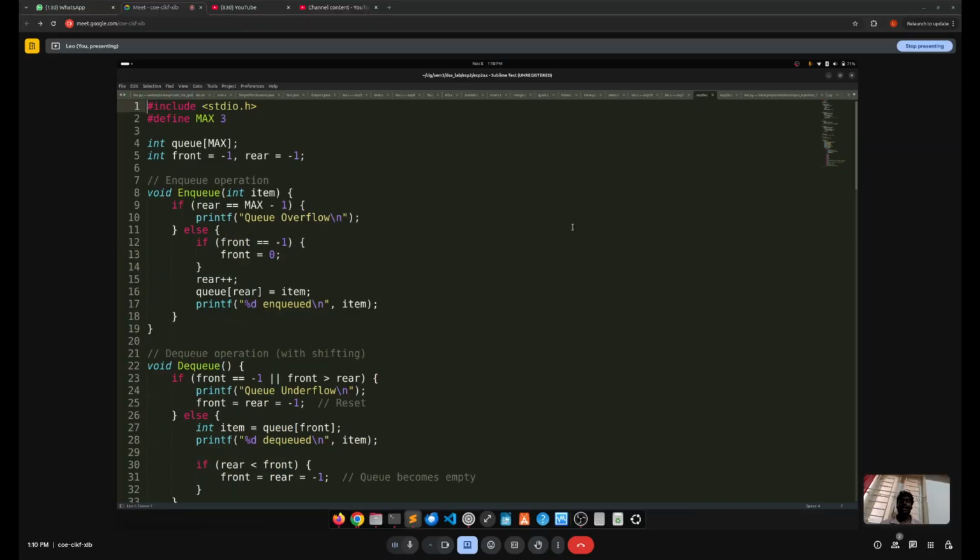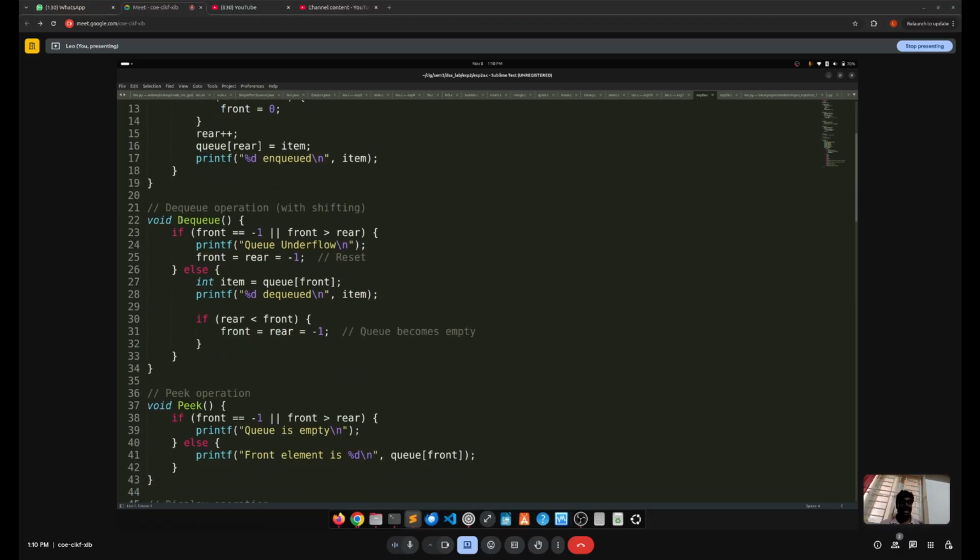In both queues we'll be using two variables called front and rear. The rear variable is used to insert elements in the queue, and the front variable is used to delete elements from the queue. Inserting elements in a queue is called the enqueue operation, as you can see here, and deleting elements from a queue is called the dequeue operation.